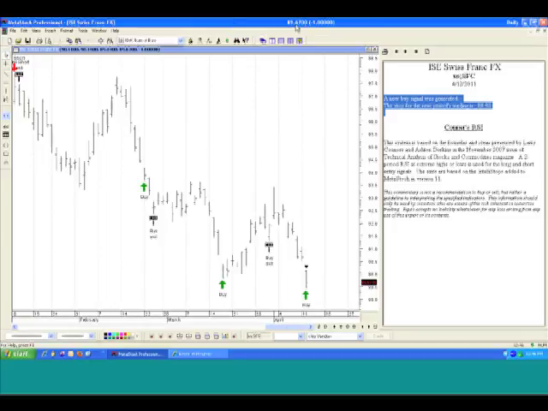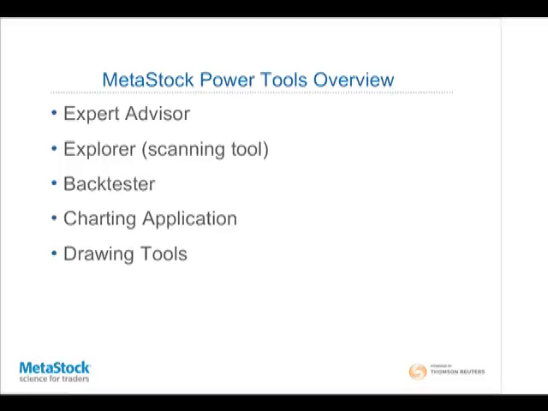Okay, so we have about 10 minutes left. Let's go ahead and I'm going to stop sharing and just kind of talk to you a little bit more about MetaStock. I put together a pretty good offer for you. Okay, very good. You guys should be able to see my PowerPoint again.